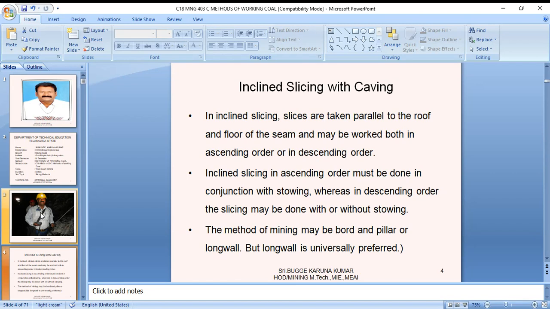So, for slicing methods, there are different types out there. The main slicing methods are inclined slicing, horizontal slicing, diagonal slicing, and transverse inclined slicing. Coming to the first one, inclined slicing: slices are taken parallel to the roof and floor of the seam and may be worked in both ascending order or descending order.